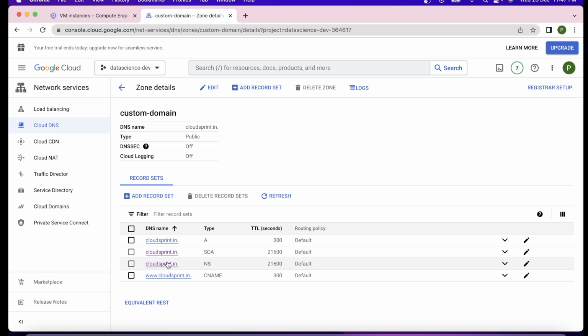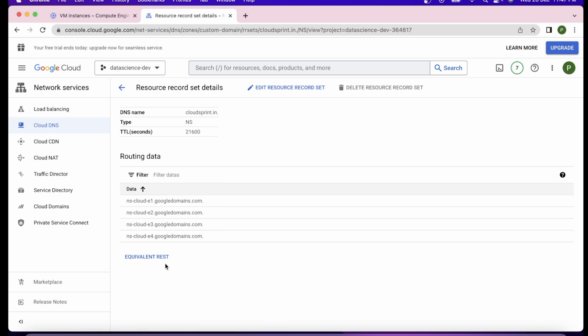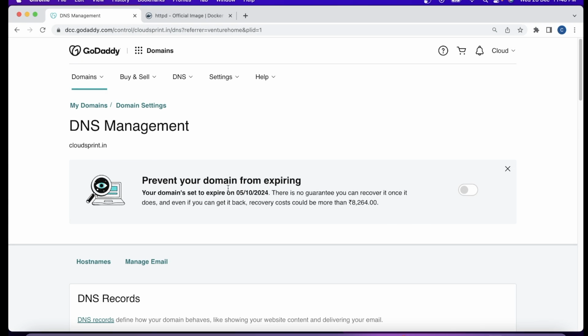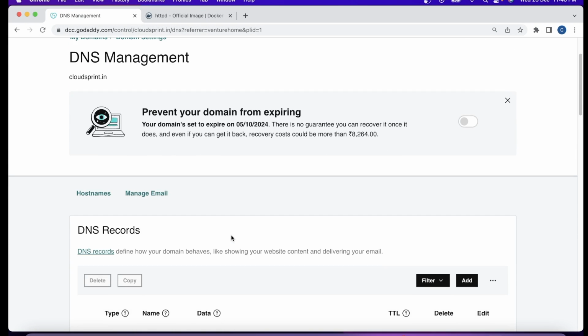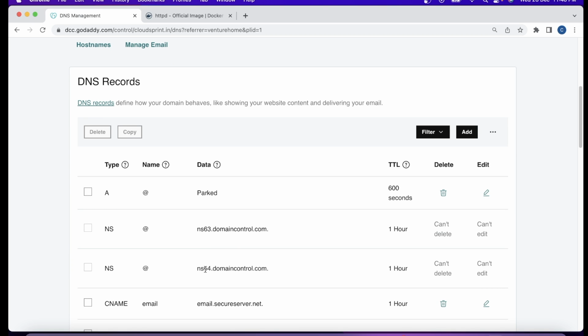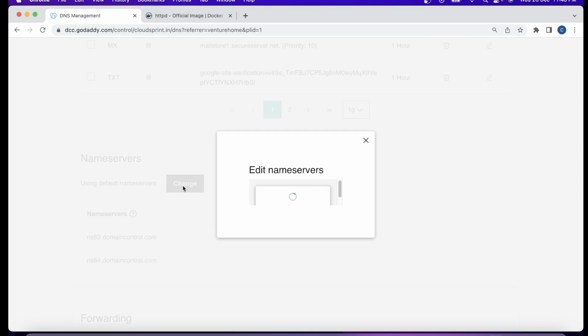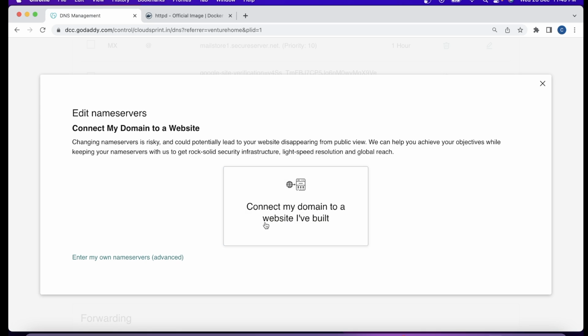Now what I need to do is update these four name server addresses where I have booked my domain. My domain is with godaddy.com. I'll come to godaddy.com, click on domains, manage DNS, and here I have to update my name server. It is using default name servers. Let me change it.